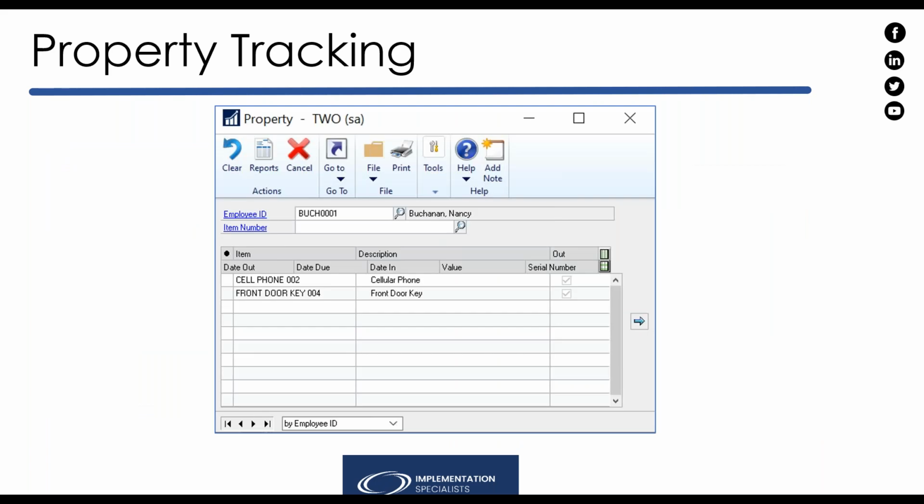Likewise, there's property tracking. If you have the HR module, same thing, you can actually store information on your employees, so you can keep track of it like that as opposed to doing it in any type of Excel spreadsheet.